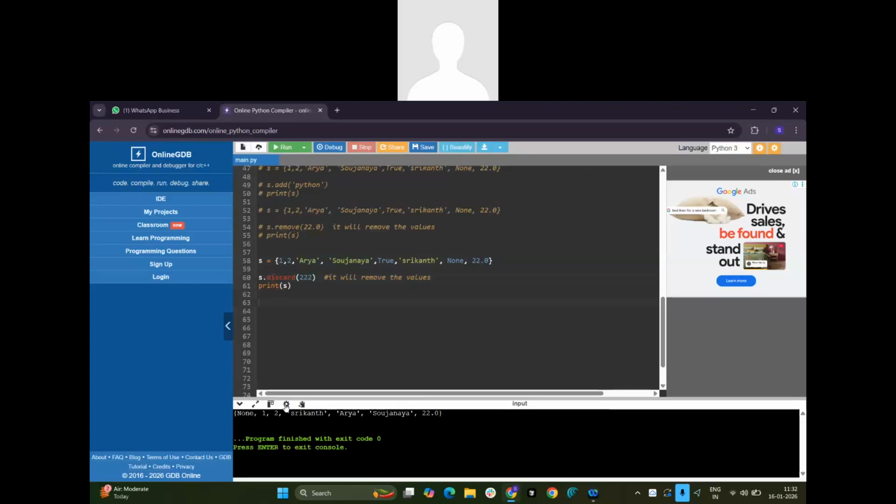So if I don't want to get an error when the value is not present, then we can go for discard. If the value is present, I will get a value. If the value is not present, I will not get any error. Will it print? Let me try it. It prints nothing.